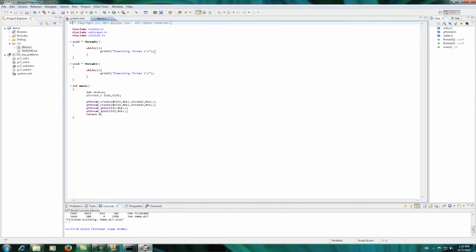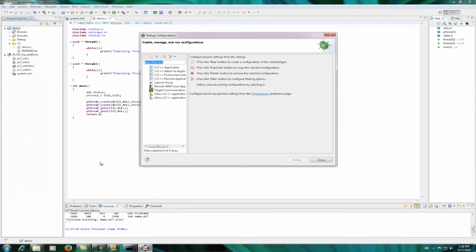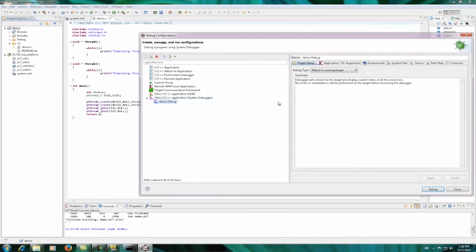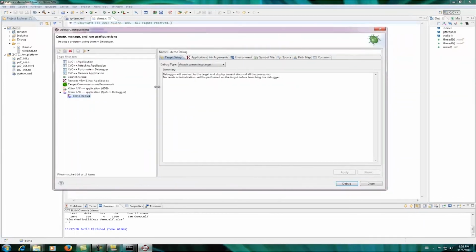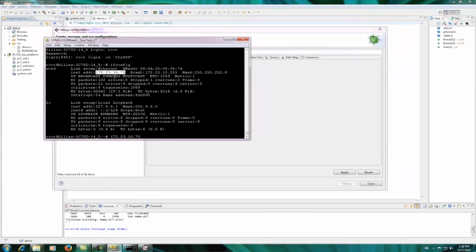To debug this application, right click on the project and choose Debug As, Debug Configuration option. Double click on the Xilinx System Debugger. The System Debugger has many options, like attaching to a running target or debugging a standalone application. For our case, choose the Linux application project. For the hostname, provide the IP address of the target, which is highlighted here.